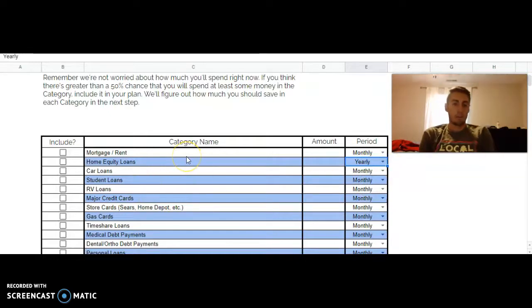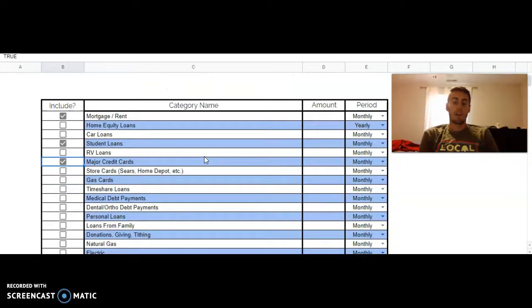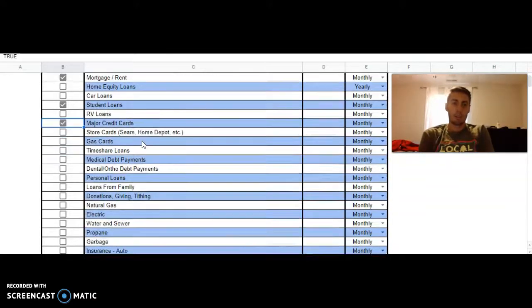So there's some things that don't come around monthly, and so all we're asking you to do in this step is just go down and it says include. Just click the boxes next to the ones that you have. Now I mentioned, and I'm going to reiterate, that if you are married or have a significant other, do this exercise with them. If there's over a 50% chance that either one of you will have an expense in one of these categories, click the box.